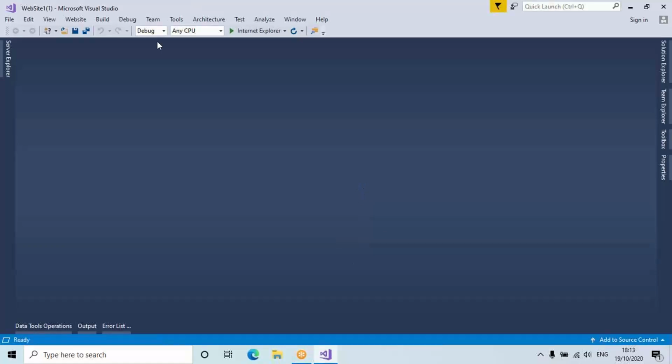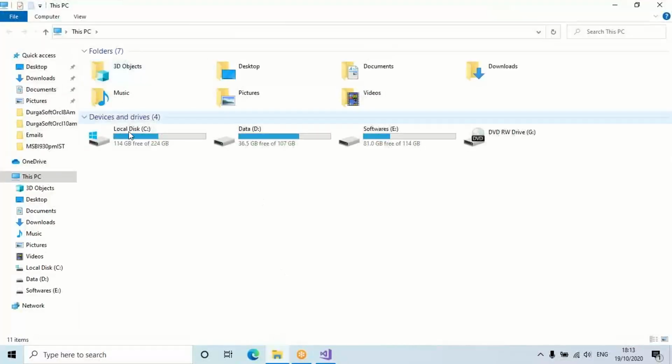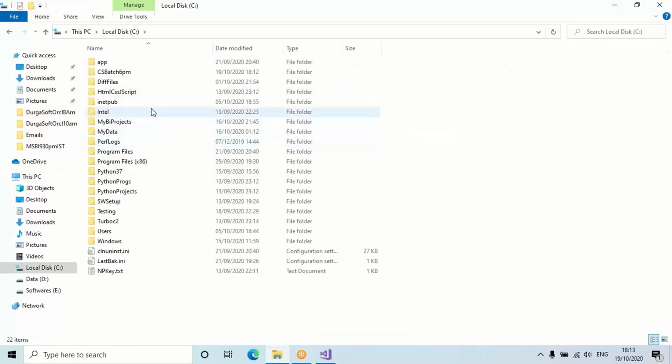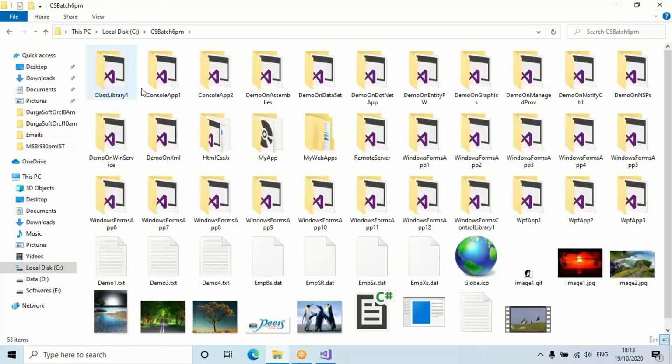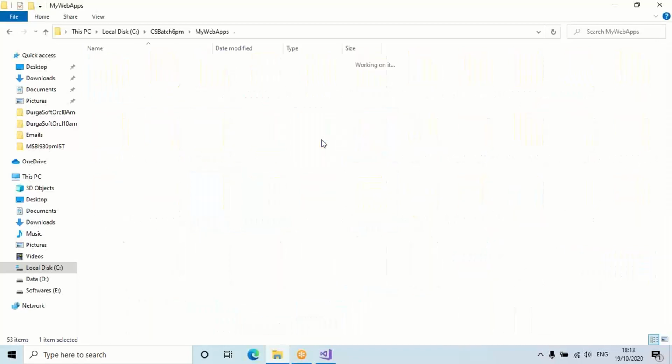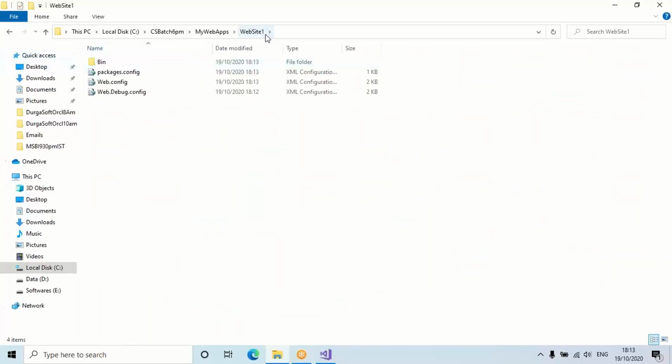Where do you want to see the hierarchy? C drive, CS-6pm, my web apps, website 1. This is the project. Usually in C#, first we have the solution, and inside the solution we have the project. But here it is a direct project, and in that bin you have some different things made available.